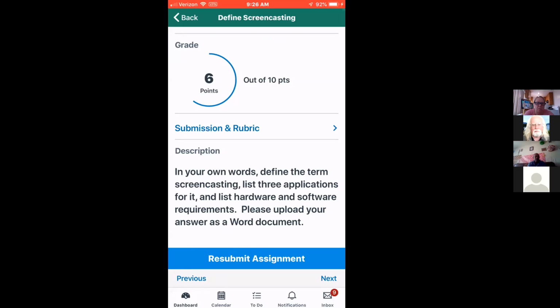instructions, the description for the assignment. They're asked to define the term screencasting, list 3 applications for it, and list hardware and software requirements, and upload the answer as a Word document. Okay. And below that, they would have a submit assignment button. This student, when I was practicing this morning, has already submitted this assignment. So the button says resubmit assignment.